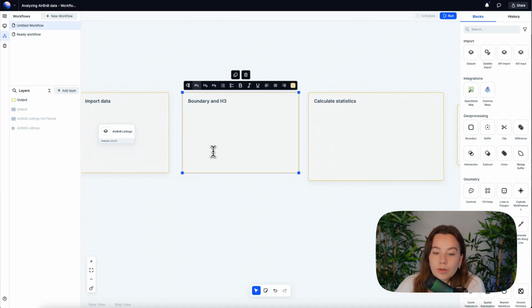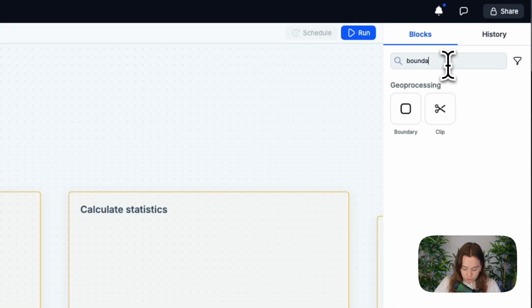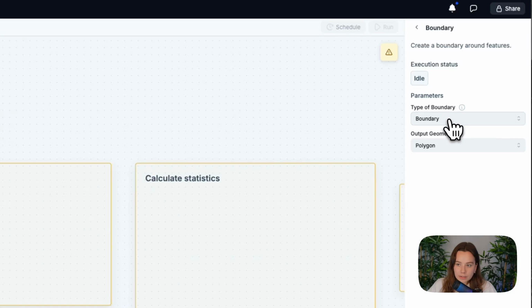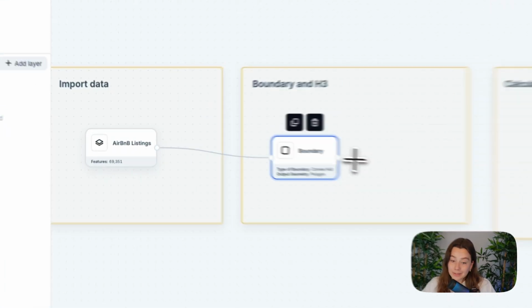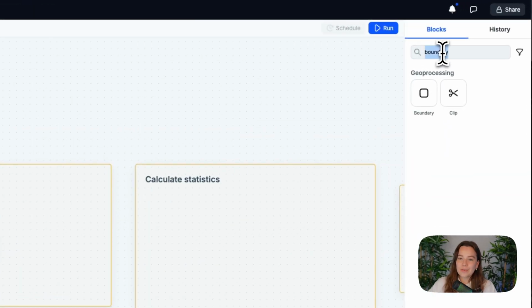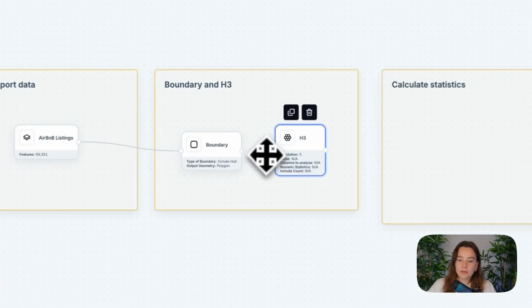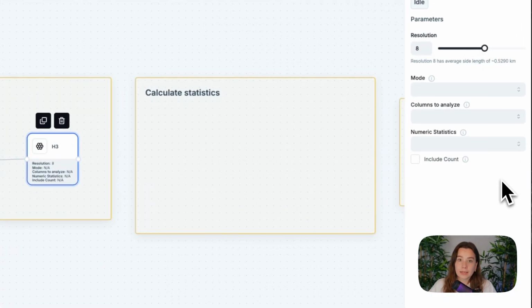And then let's create the boundary. We need to have a boundary around all the points to be able to create the H3. So let's go here to the right side and search for the different operations, and we bring in the boundary. Here you have different types of boundaries. Let's use convex hull, which just takes the smallest area it can around the different points. And then we connect the dots, literally. The next thing we want to do is the H3 itself. Right there. Let's connect the dots again, and let's increase the resolution a bit so we make the area of the hexagon a bit bigger. Right now it's around 500 meters.